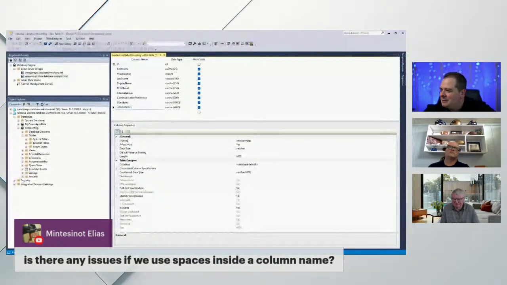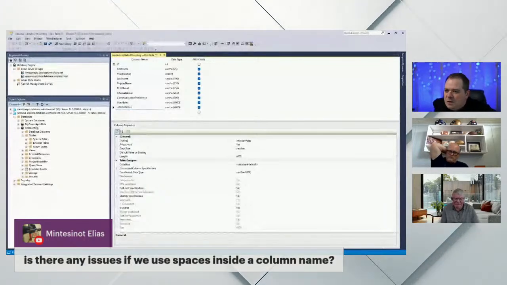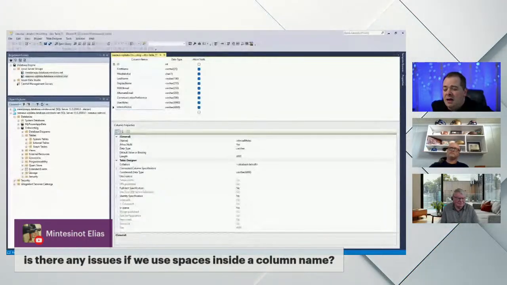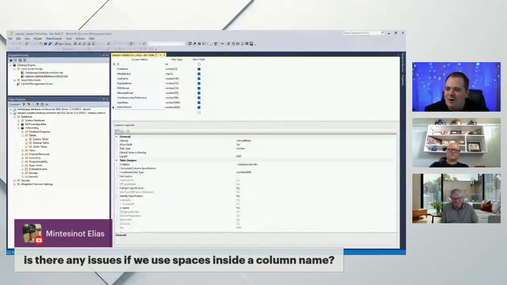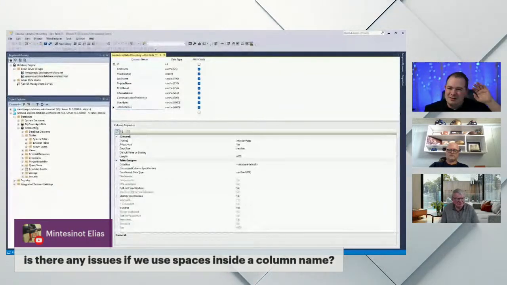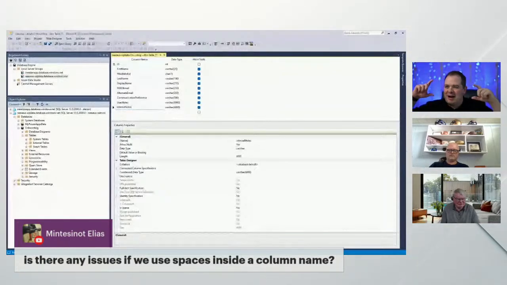Is there any issues if we use spaces inside column names? Yes. So I can tell you right away, inside of PowerApps, you're gonna have to put those little single quotes there. It's not that big of a deal, okay? But if you are writing T-SQL, you always have to have these square brackets, and this development environment for SQL Server will try to put these square brackets all over the place. I think it looks so ugly, and if you don't have spaces or weird characters, you don't need them, okay?